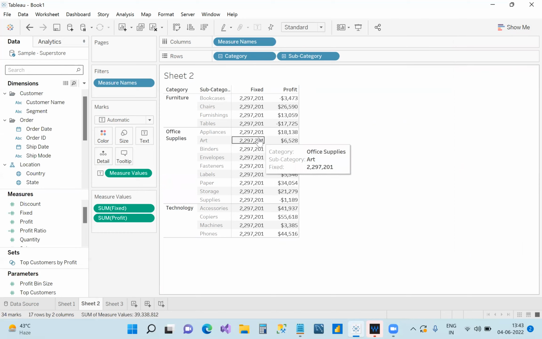Whenever a question is asked to you, what is LOD, you have to say exactly what I'm going to say now. LODs are level of detail expressions, where we calculate our level of aggregation that is different from the level of the view. Got it? Then you will say there are three types of LODs: fixed, include, and exclude.